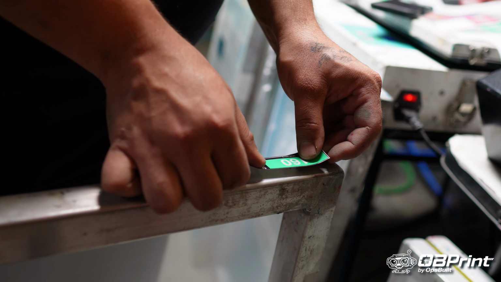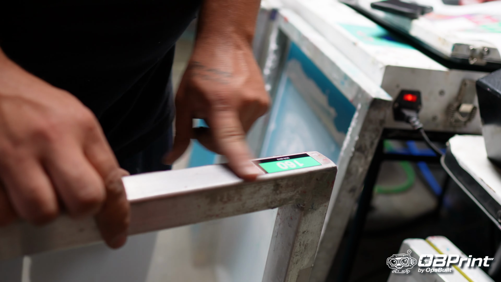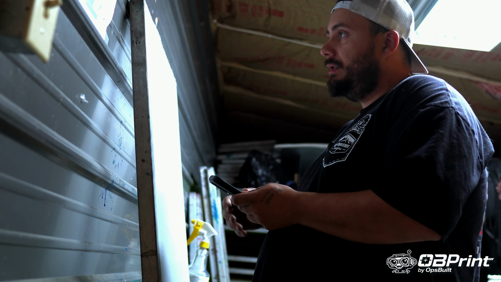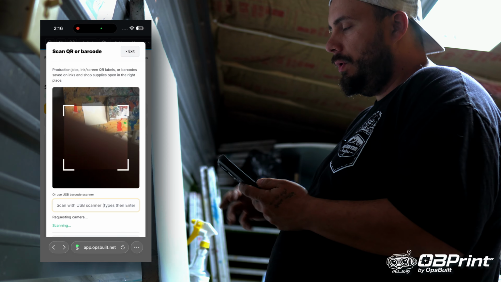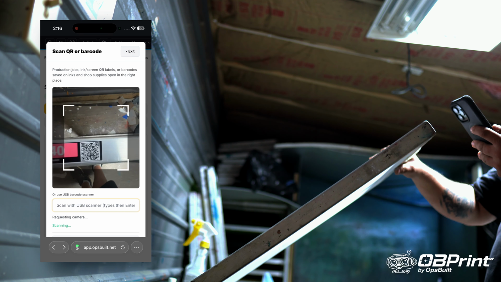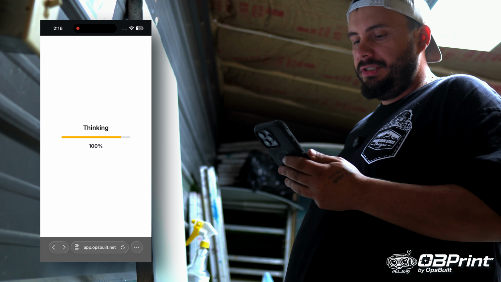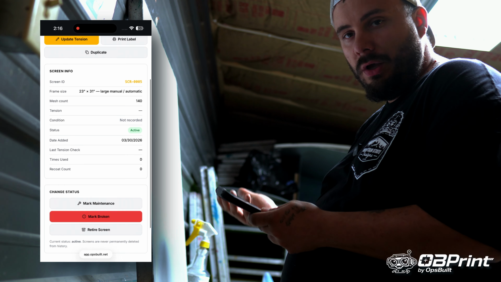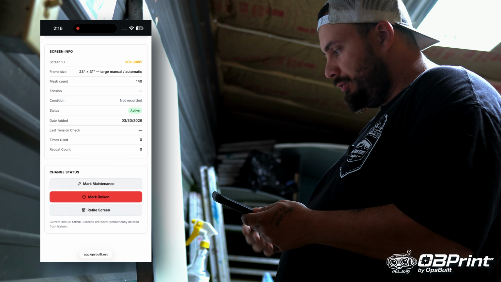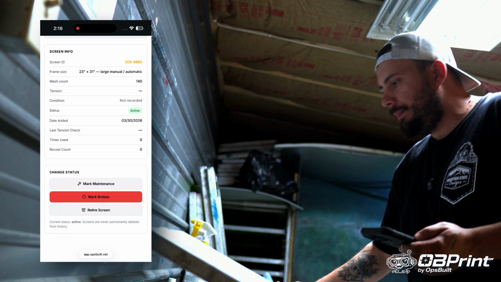All right, so now that you have your screen decal put on there, what you need to do is go in the app and click the QR button up on top. From there, you scan it, and whenever you scan it, it's going to bring it up. And you can see right here that it shows there's no tension being recorded. I just did this, but I'm going to show you again.